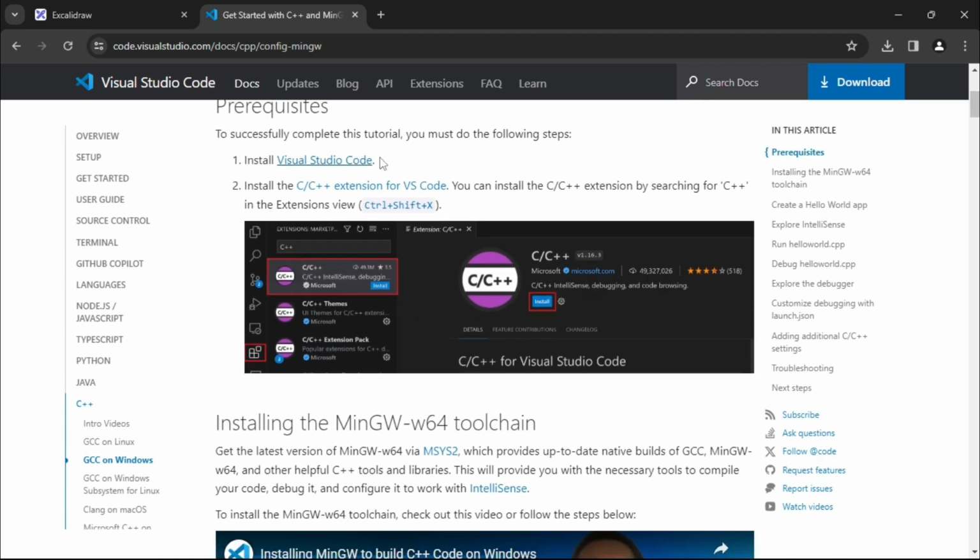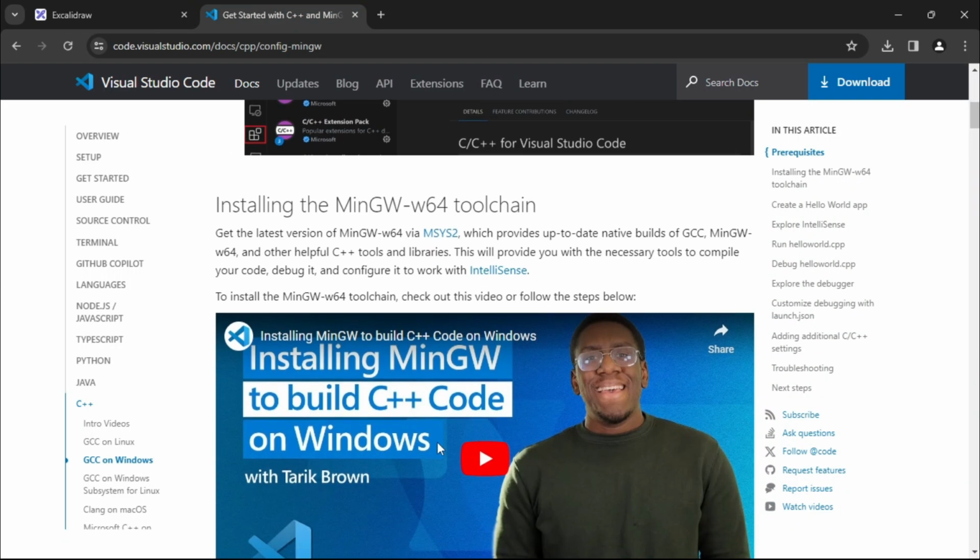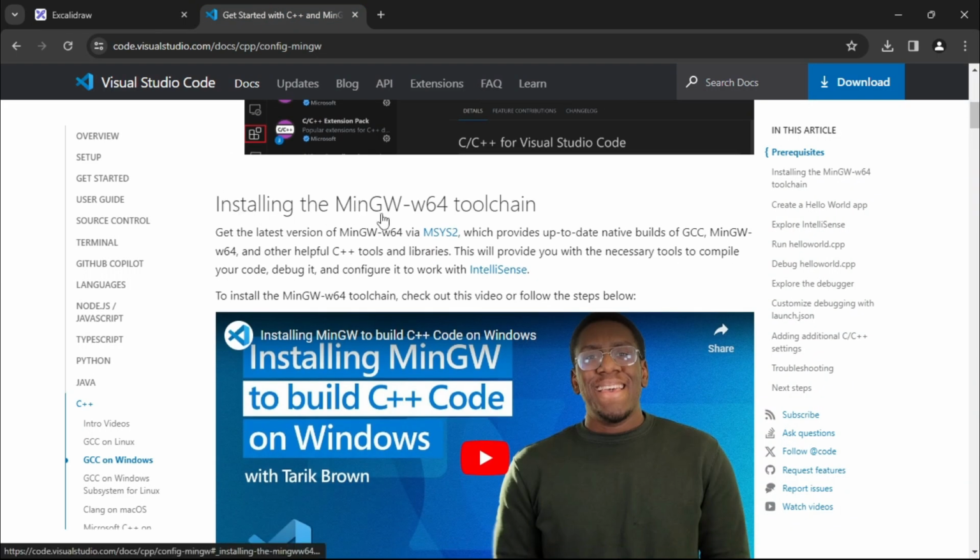First of all, install VS Code, that we have already done. Then install the extensions. Extension installation step is at the end. We will be installing a couple of extensions. So, installing the MinGW toolchain. To install the MinGW toolchain, get the latest version of MinGW via msys2. Let us visit this site msys2.